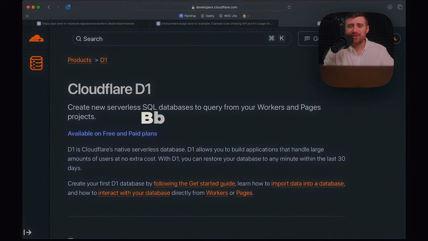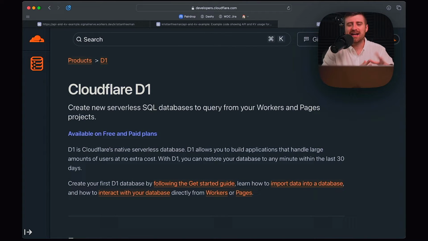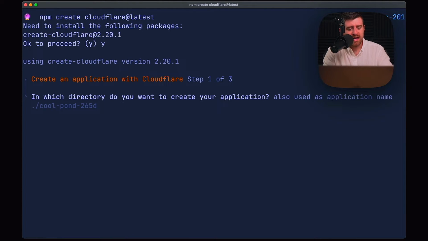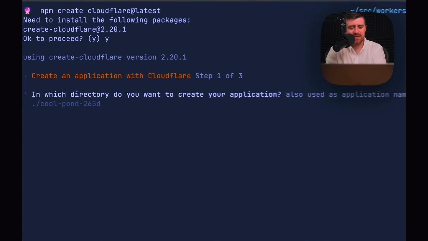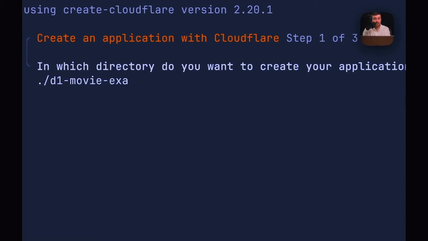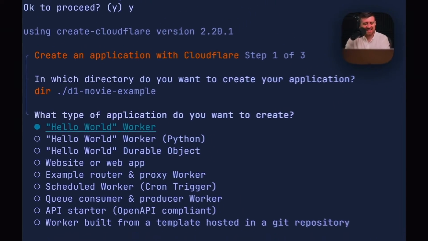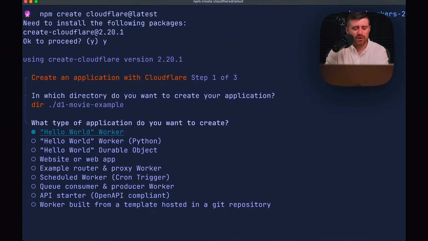Now, how do we actually get started building with D1? Well, it's going to take us a couple things we have to figure out ahead of time, and then we'll jump right into it. Let's start by creating a new project. So npm create cloudflare@latest. And in this case, I'm going to give it another example name here. I'll say maybe d1-movie-example. That's kind of a hint of what we'll be building. And in this case, I'm going to say Hello World Worker.